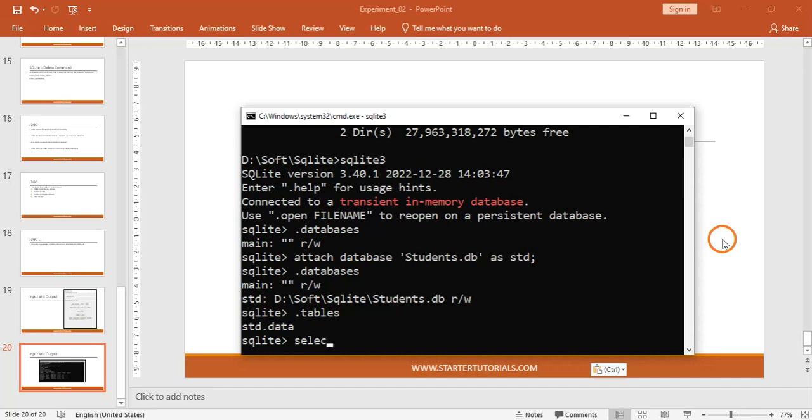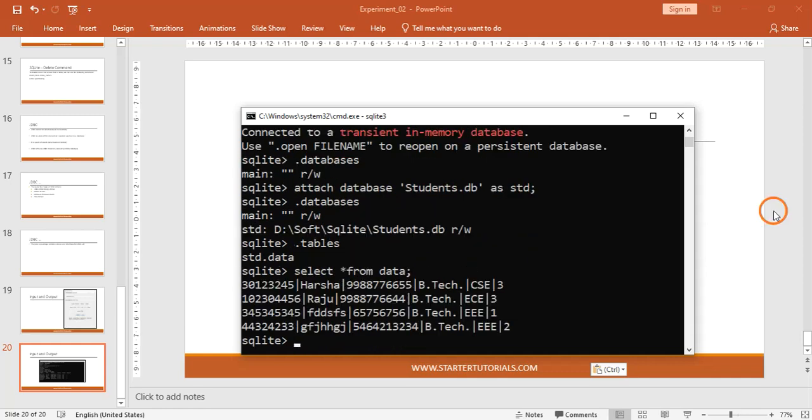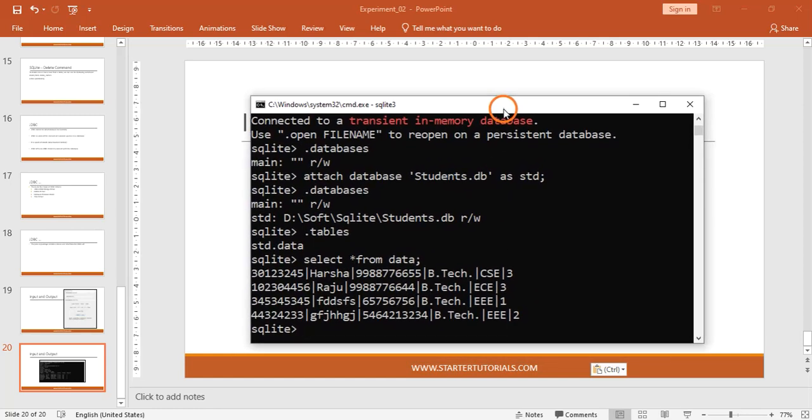So how do we see the data from the table? Select star from data. Now you can see the rows here. Whatever I enter as input from the student registration form will be entered here into the table. That is the goal of the program. Now you are seeing this format: the student ID, some vertical bar, Harsha, vertical bar, like this.